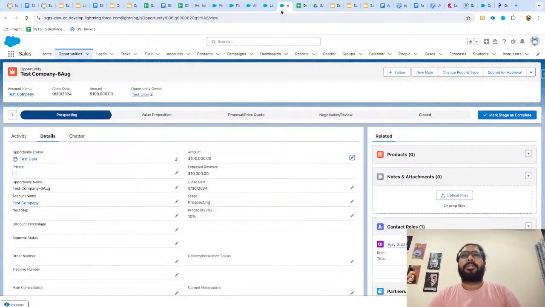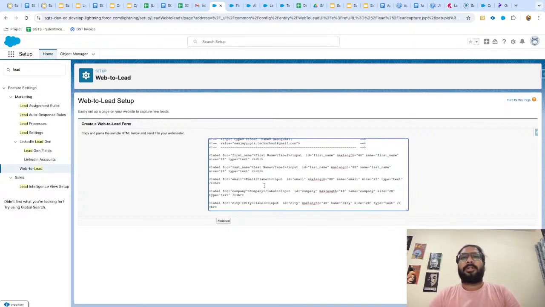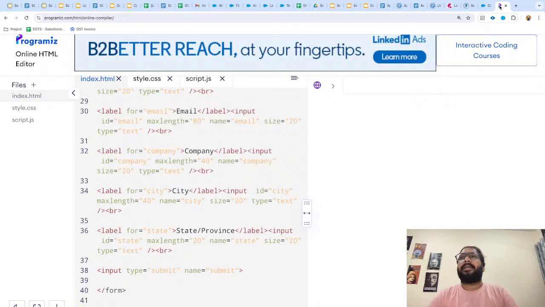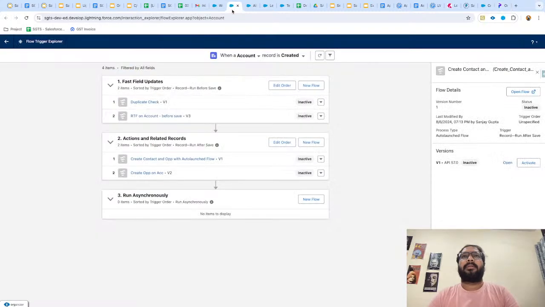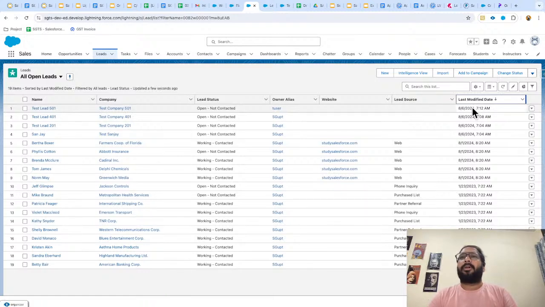So for web to lead, you need to generate the HTML code from the web to lead option, and for testing purposes, you can open any HTML editor, and the form will be available. You can just execute the code, and then you will see the results. After submission, you can come to the all open leads list view, and here you will see an entry. So before submission, check the number of records. Then after submission, you will see one entry available here, and based on the lead name, you will be able to identify it. In my case, it was number 17. Also, you can sort them on last modified date, so that lead will come on top.